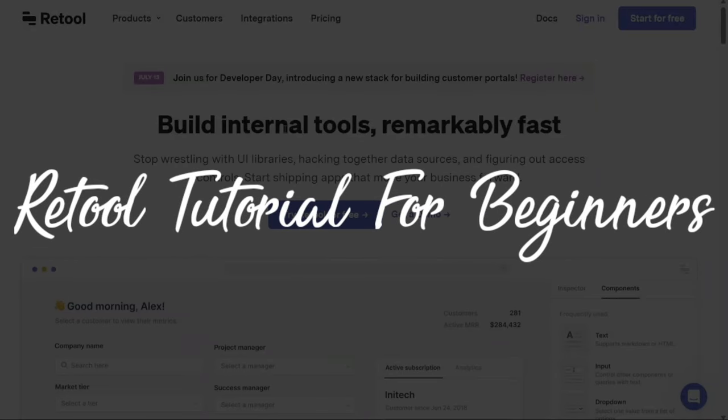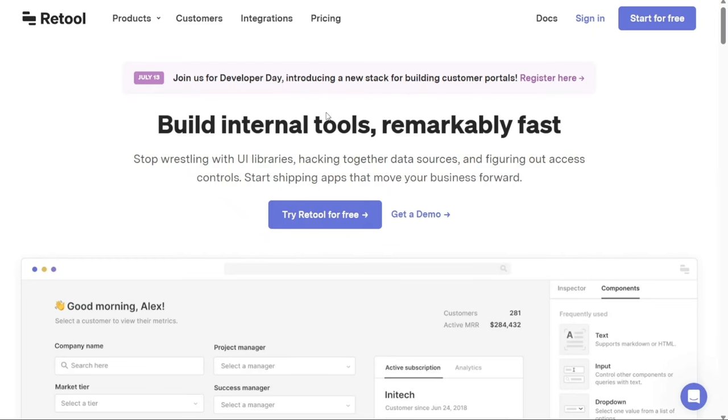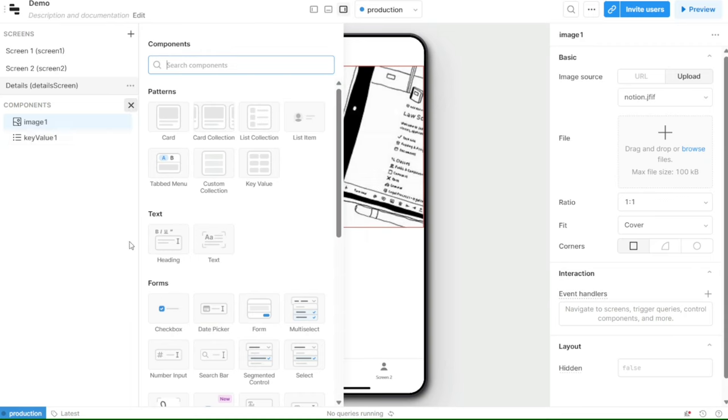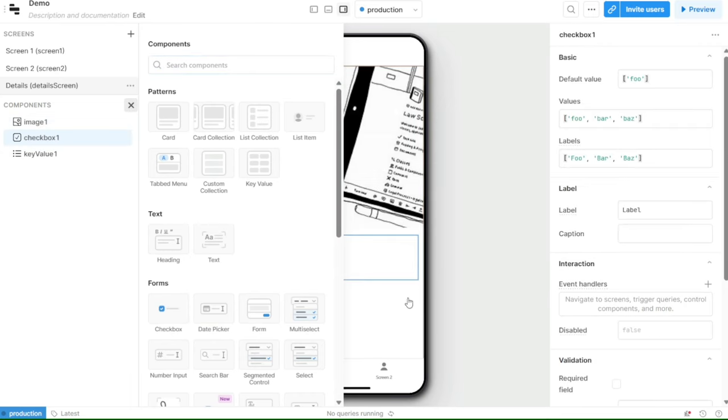Retool tutorial for beginners. Hi guys, this is Speak About Digital, and welcome to this video tutorial on how to use Retool. Retool is an incredible low-code platform that enables you to quickly build custom applications without the need for extensive coding or development experience.